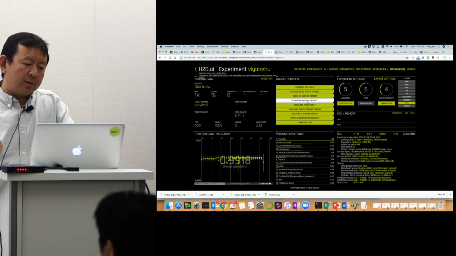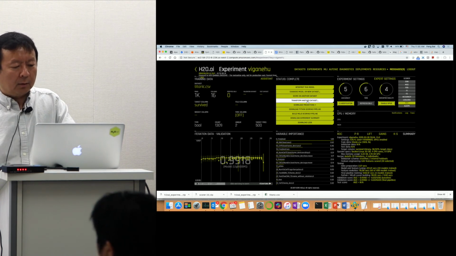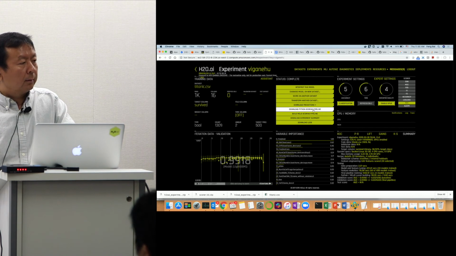And download predictions is just downloading the predictions of your training data set. Those are the scoring pipelines. And then you have the model summary. You have the logs. Yeah.